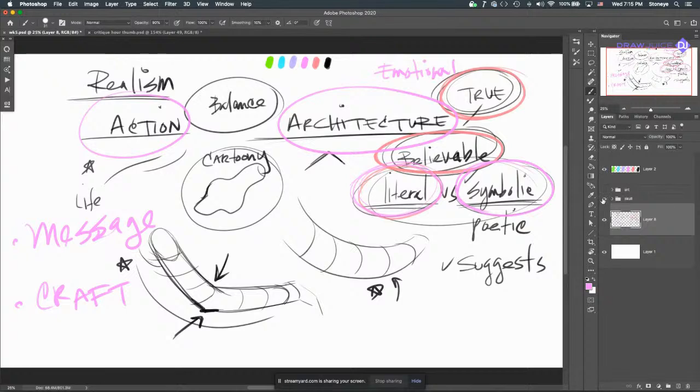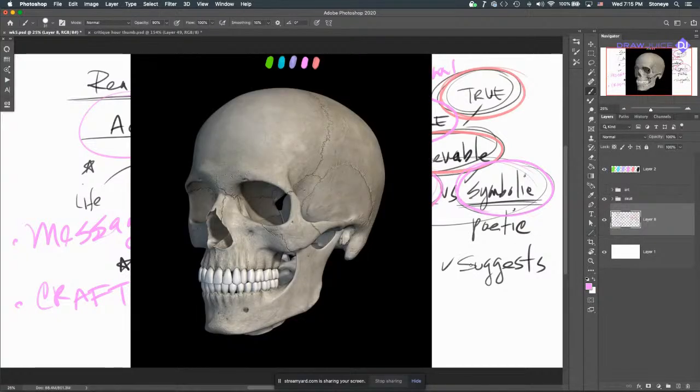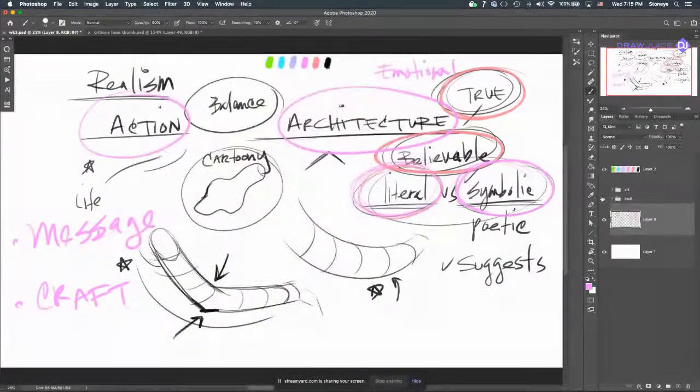So let's jump into the critique stuff. Well, before we do that, I wanted to talk about structure, right? So we're talking about action and architecture. I want to focus on architecture. So let's kind of jump into that.